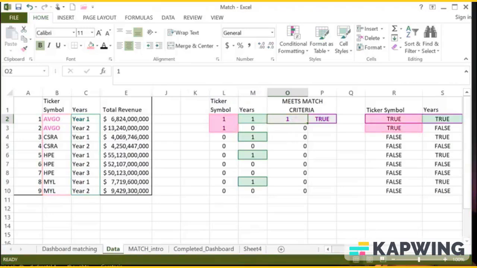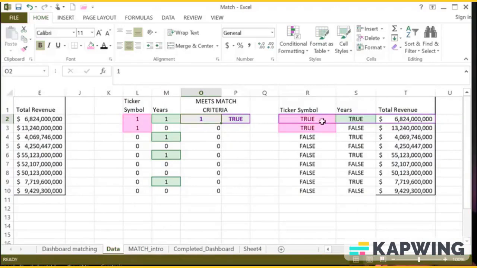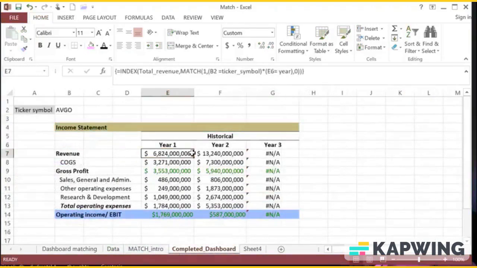So I have this indicator here with the true and false as well, that these two are true in these rows, but the combination of the two conditions is true only in this one, the first one. And this is the value that we want to pull out here. And then for year 2, where the condition is met, it'll have to pull it out here.